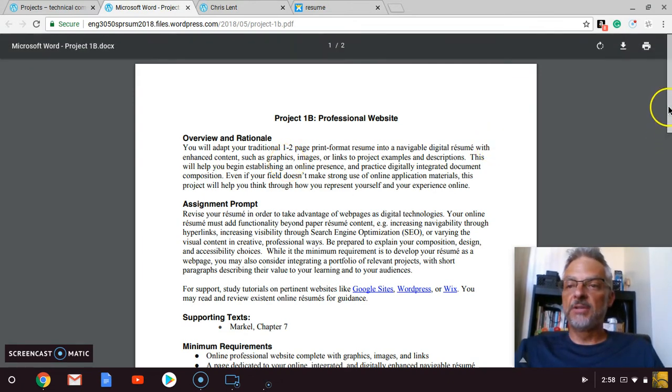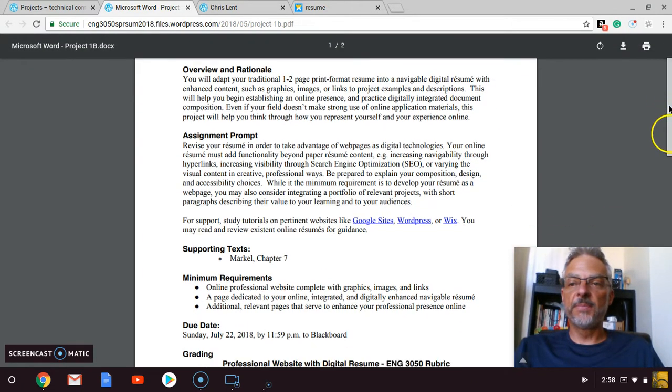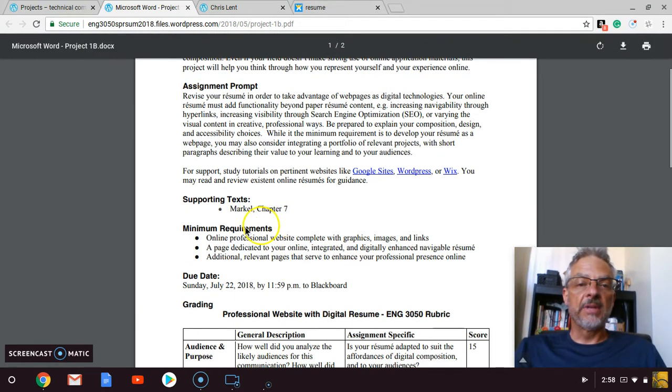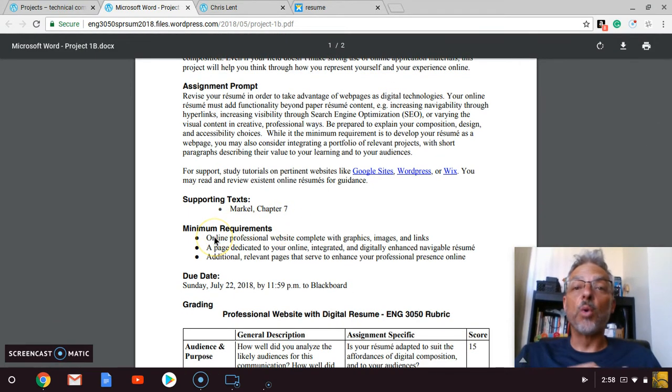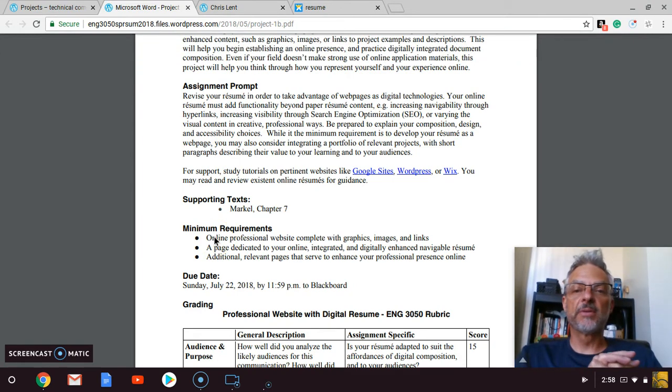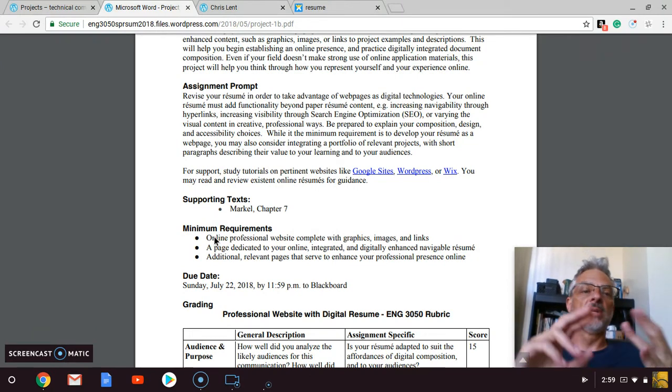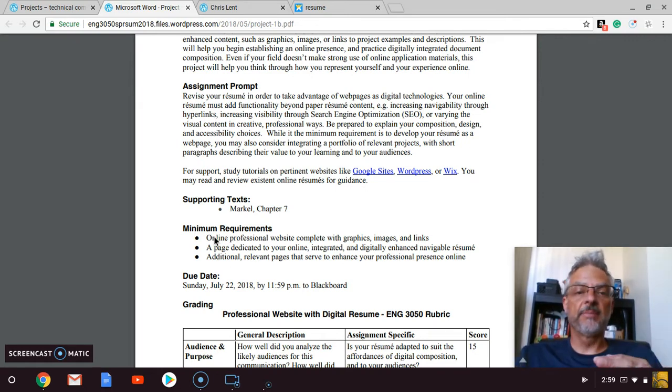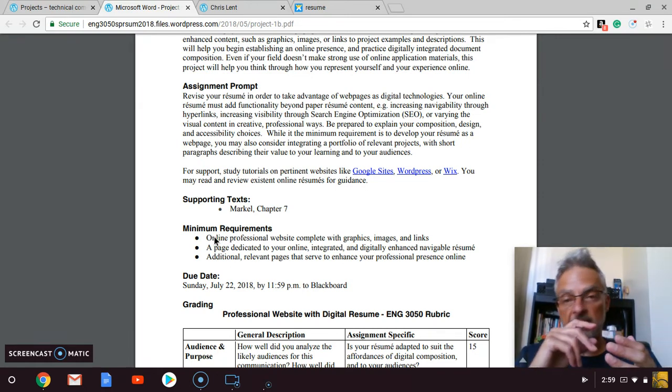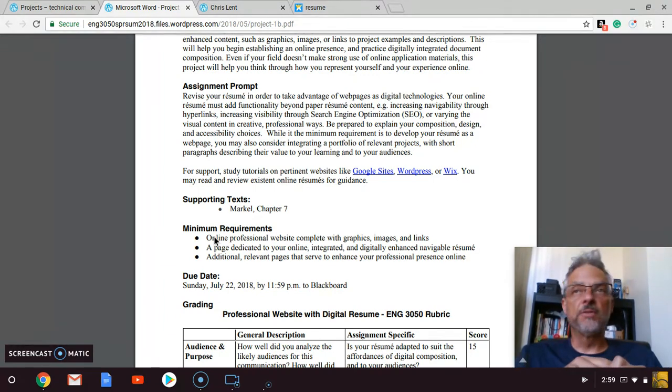So what you basically want to do is take your resume, if you will. Here are our minimum requirements, boiled down. An online professional website complete with graphics, images, and links. I'll demonstrate that to you in a second. A page dedicated to your online integrated and digitally enhanced navigable resume. Additional relevant pages that serve to enhance your professional presence online. So essentially you want to have a minimum of 3 pages: an About Me page, a page dedicated to your resume, and then maybe a page dedicated to projects, things that you've done.